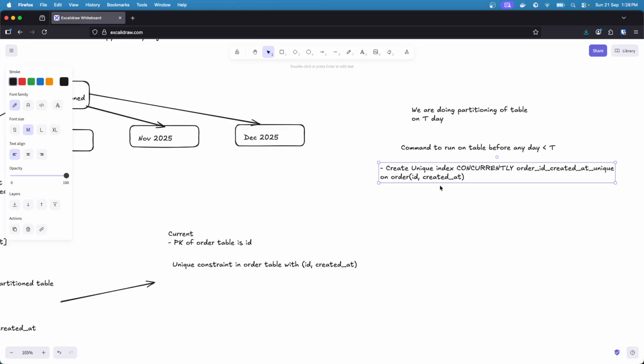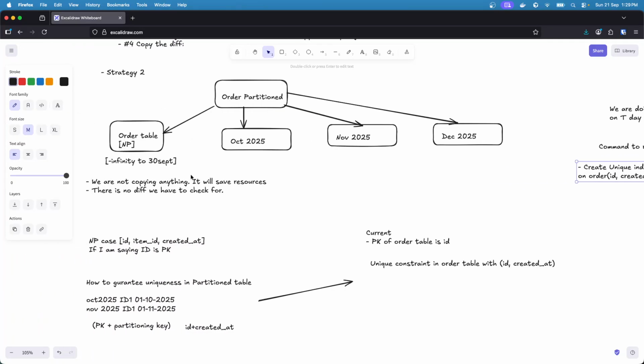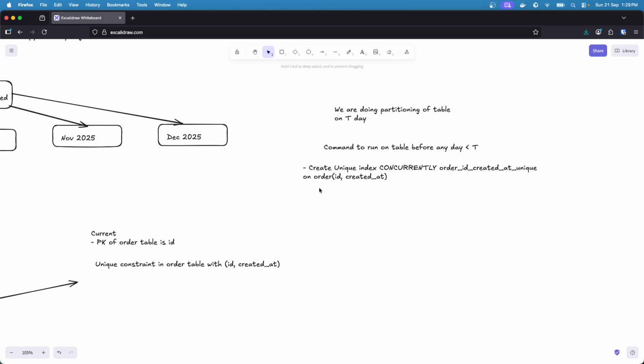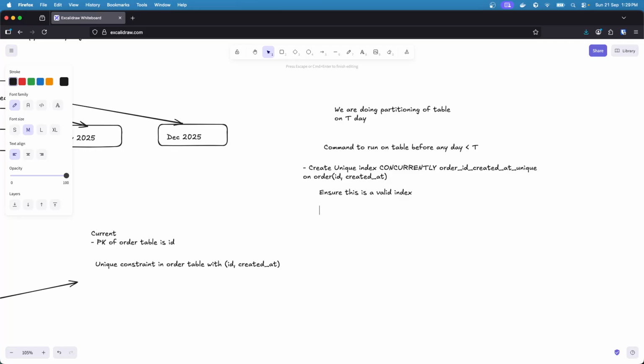So with running it concurrently, it won't block the table. But what is the issue? There is one issue we have found with this. Whenever we run something concurrently, it might or might not create an index. We encountered this on the T day, when we were trying to attach the order table to the order partition table: it said that the order ID created at unique is not a valid index. So this is also a case that we have to check. Whenever we run this query concurrently and it finishes, we have to ensure this is a valid index.